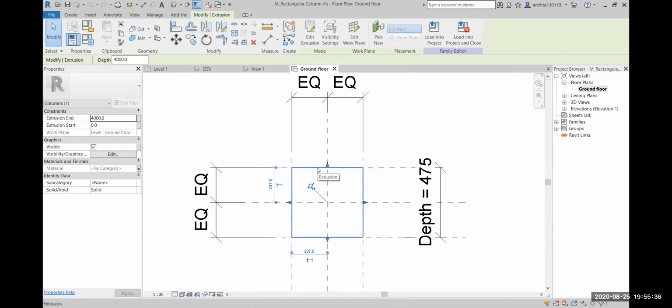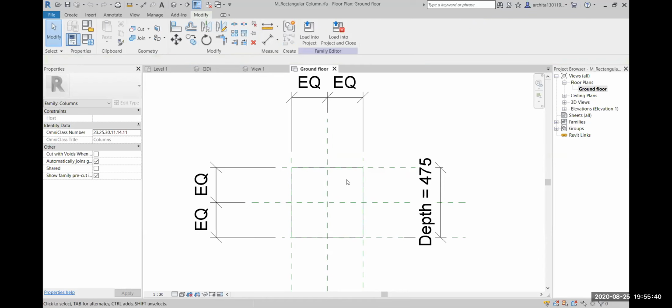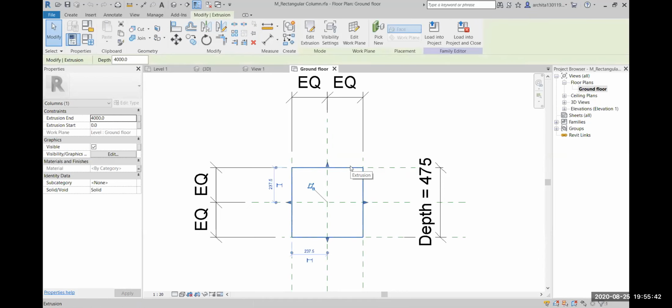So what if I want to change it? How do I do that? Click on this. Like, what do you think? How can I change the profile? What if I want to make a circular column? How can I do it? And this is an extrusion. How do I do it? Edit extrusion, ma'am. Edit extrusion.